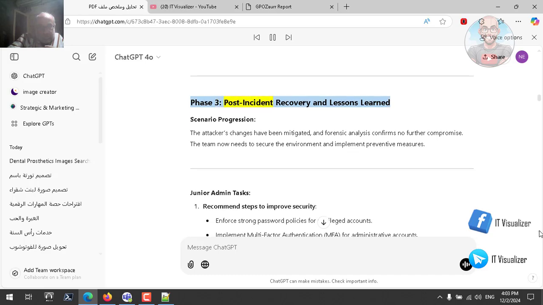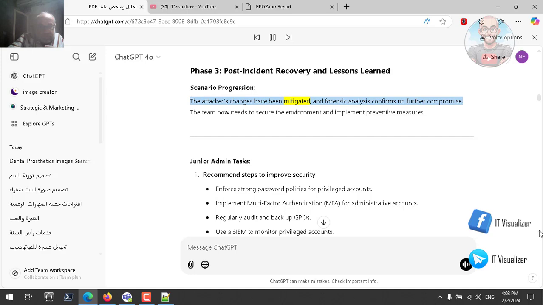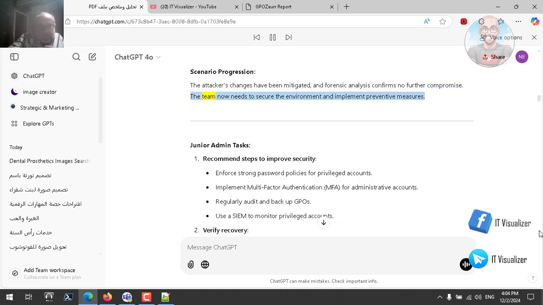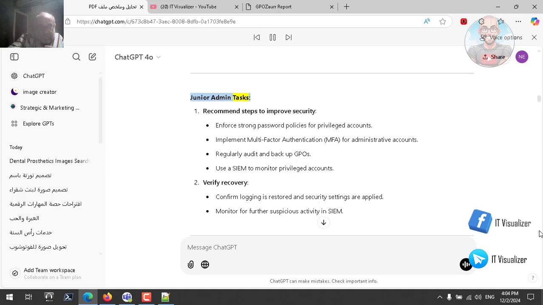Phase 3: Post-incident recovery and lessons learned. Scenario progression: the attacker's changes have been mitigated, and forensic analysis confirms no further compromise. The team now needs to secure the environment and implement preventive measures. Junior admin tasks: recommend steps to improve security.